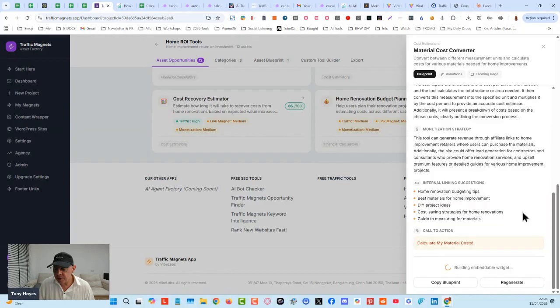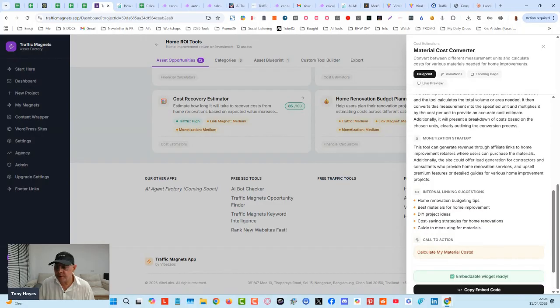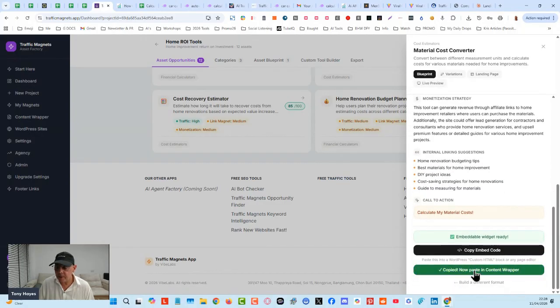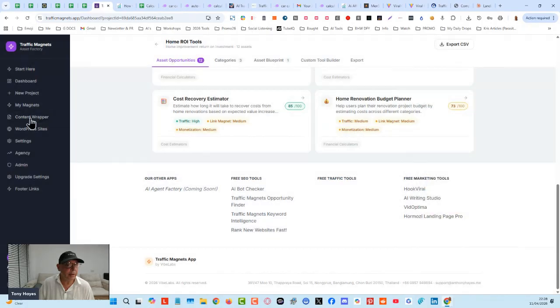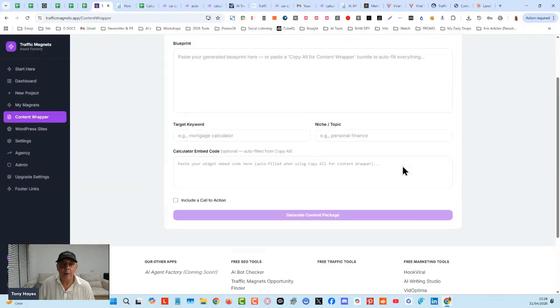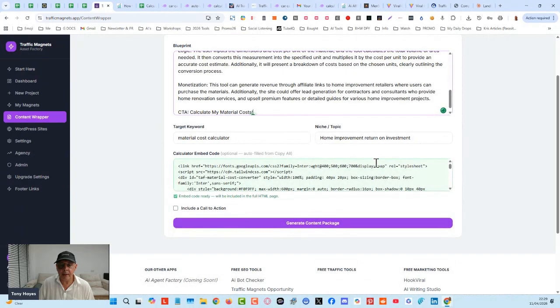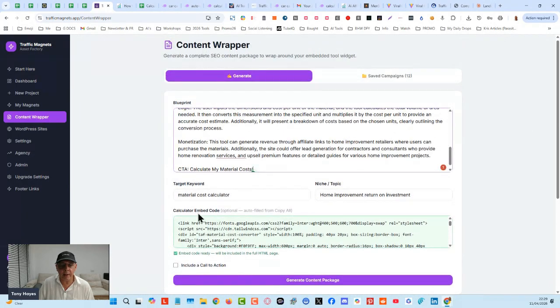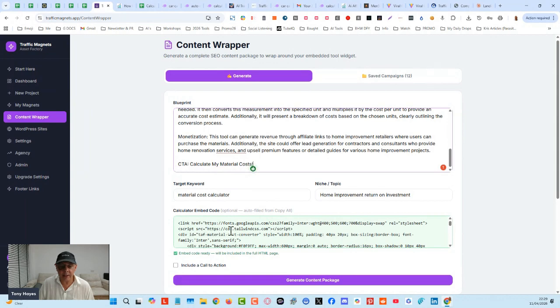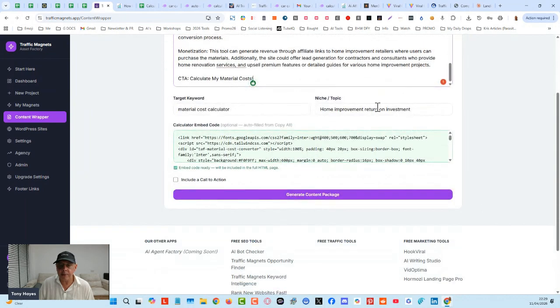Once this is done, we're just going to copy everything and put it over in the content wrapper. Really easy stuff. I mean, you could teach a kid to do this. You really could. Content wrapper, put everything here. And when we copy everything, it's got the embed code and everything together. We just paste it in here one time and it separates. It does it automatically for us.